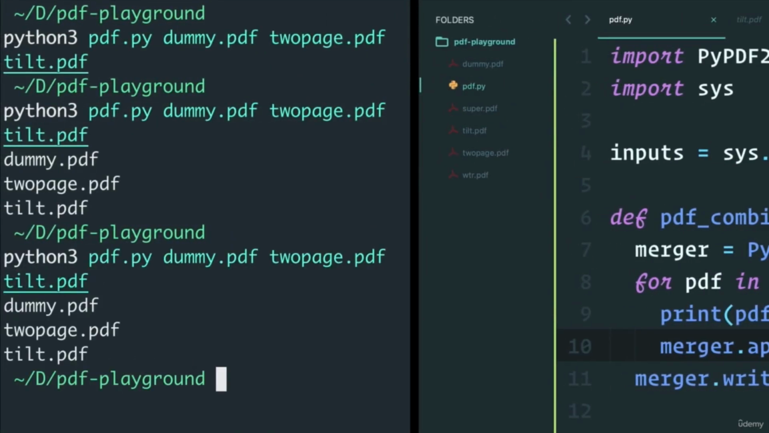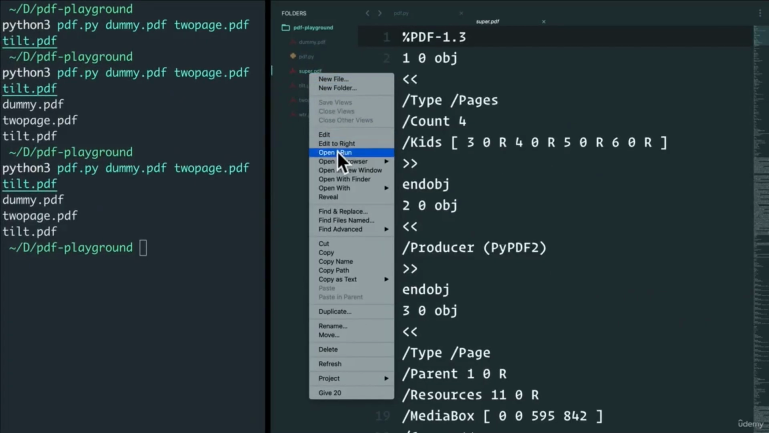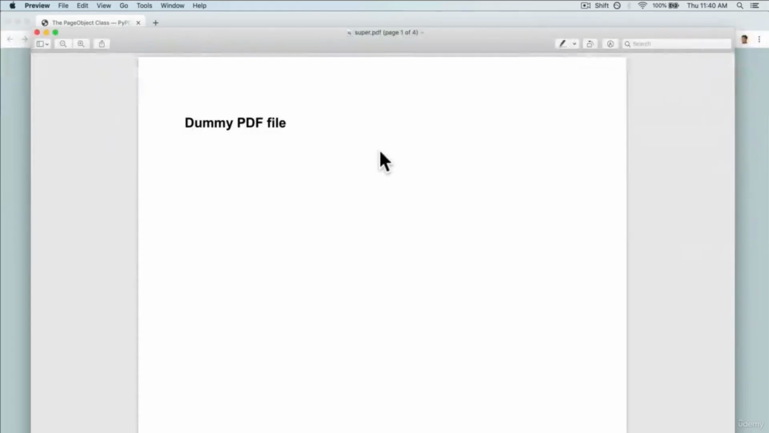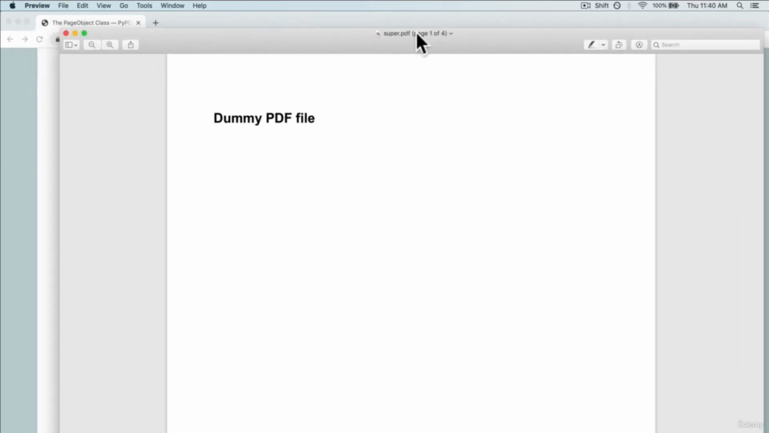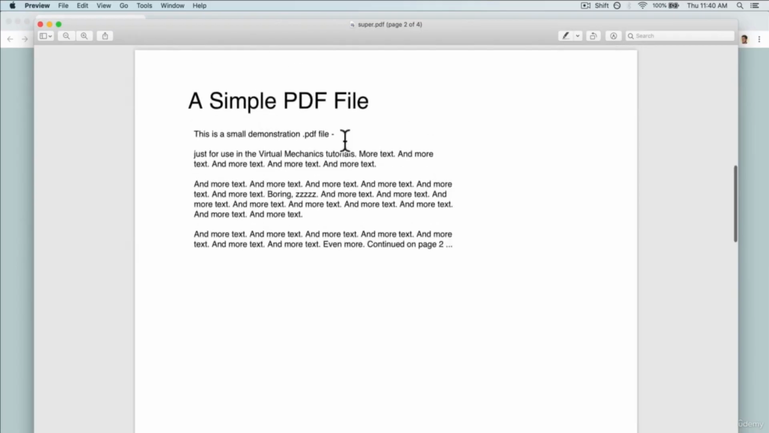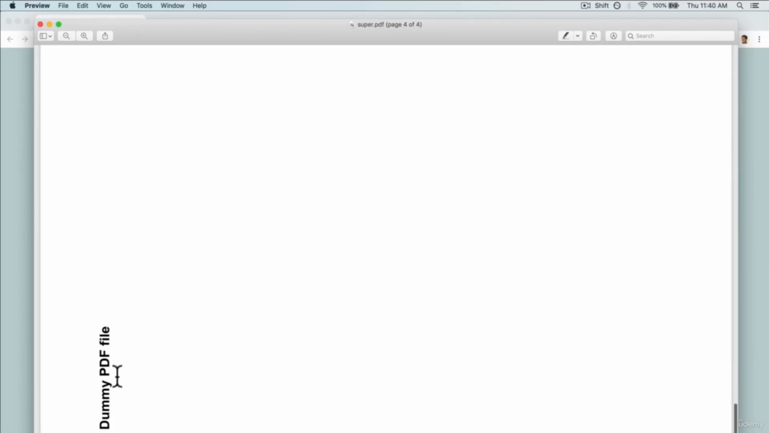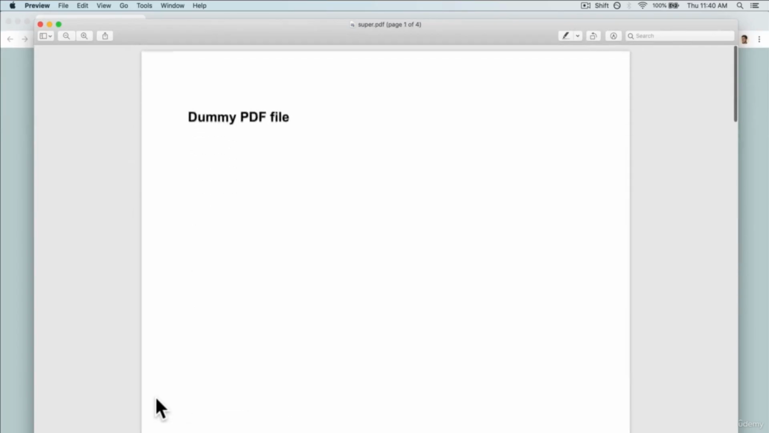And did you see that? We now have a super PDF. If I open this, all right, we have the dummy PDF, and we see over here we have 4 pages. We have dummy PDF, we have the simple PDF file that has 2 pages, and we have our rotated dummy PDF file. How cool is that?